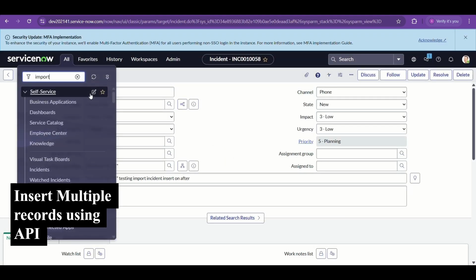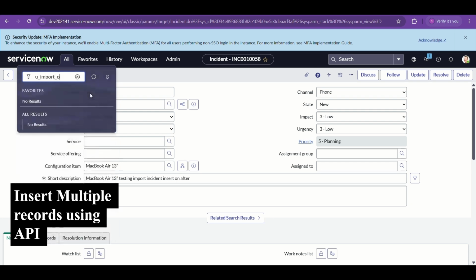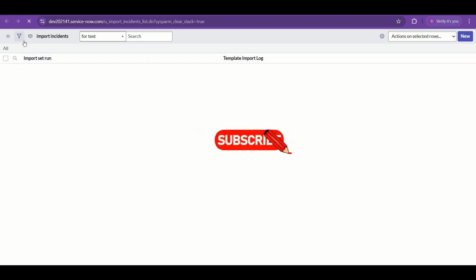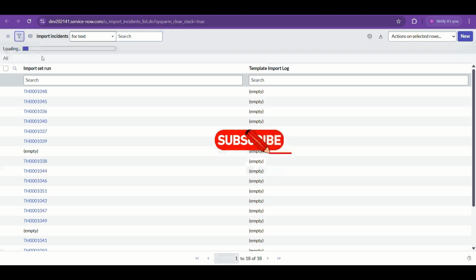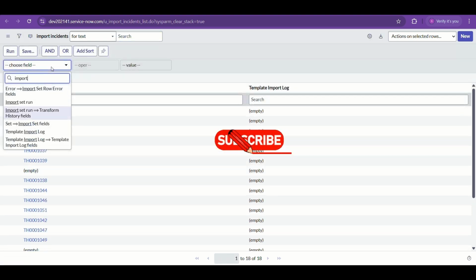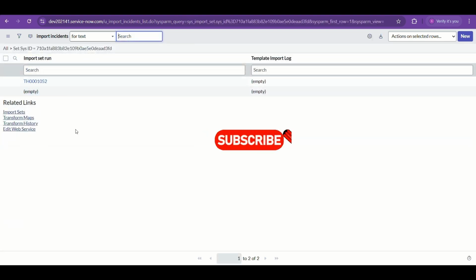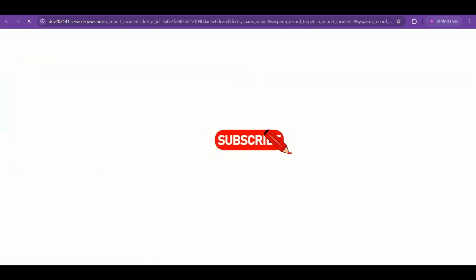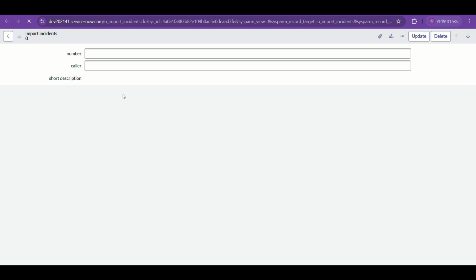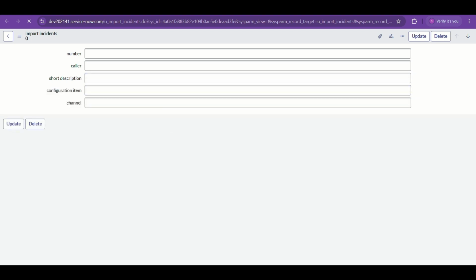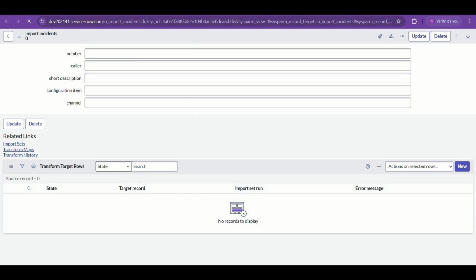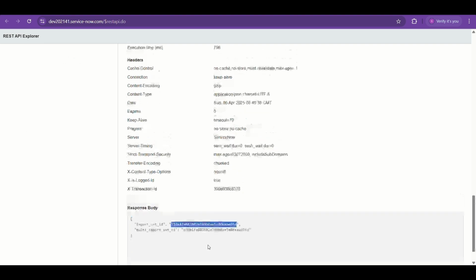You can actually search in your import set table, the import incident table, by applying a filter on your import set. Let me pass the sys id here. You can see that it has given me these two records of the transformation. You can check that in your import set table. So that is about the import set APIs.